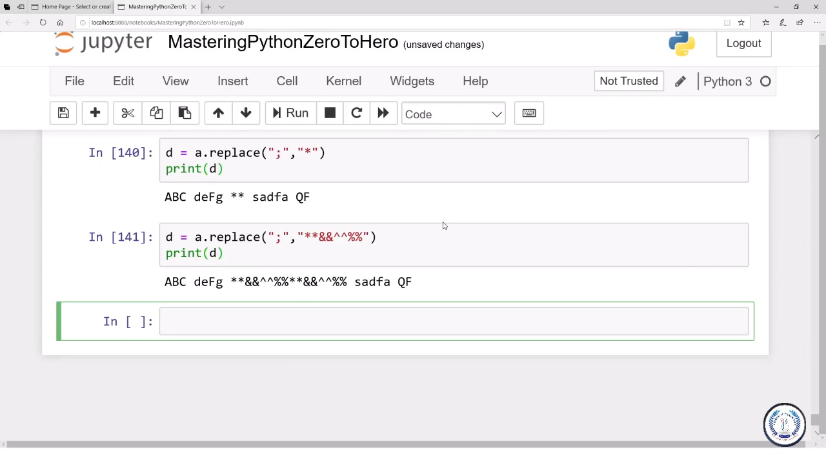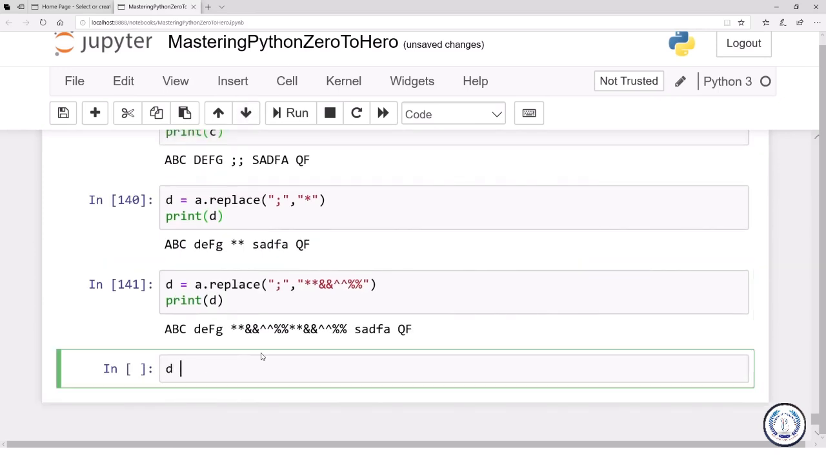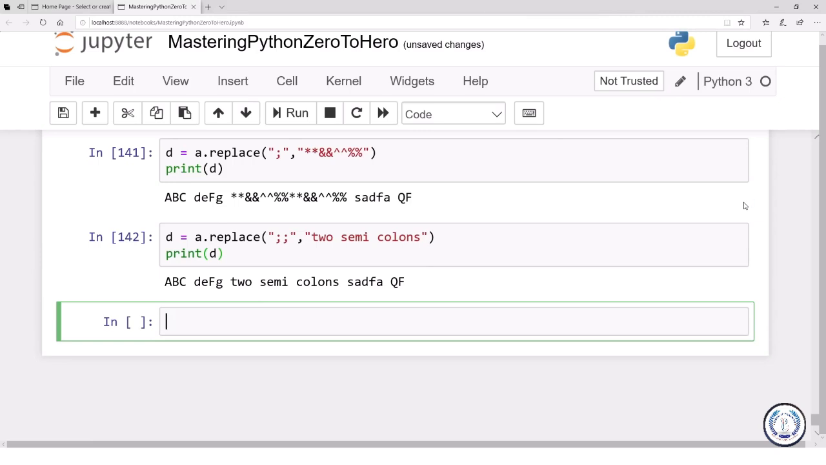Further, let's say d equals a dot replace. If you want this particular substring that contains the two semicolons to be replaced by another substring, let's say two semicolons, that is also possible. I mean, you replace one substring with another one. There is one more function called split.